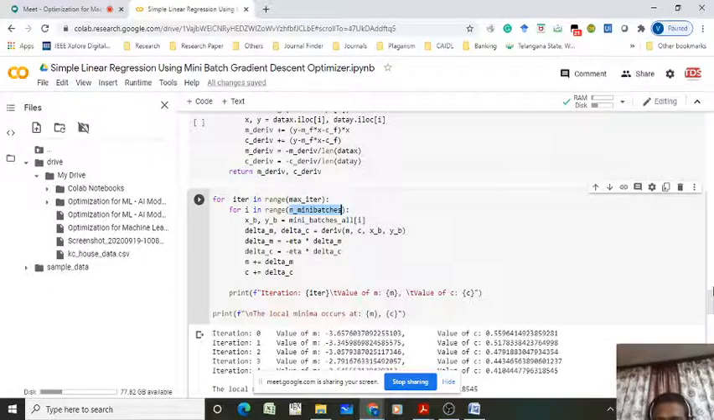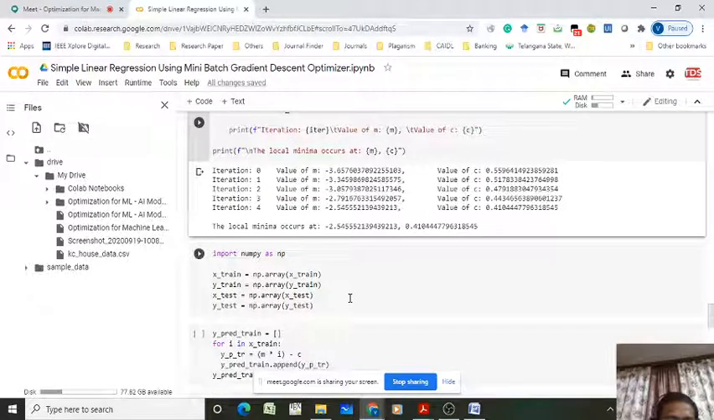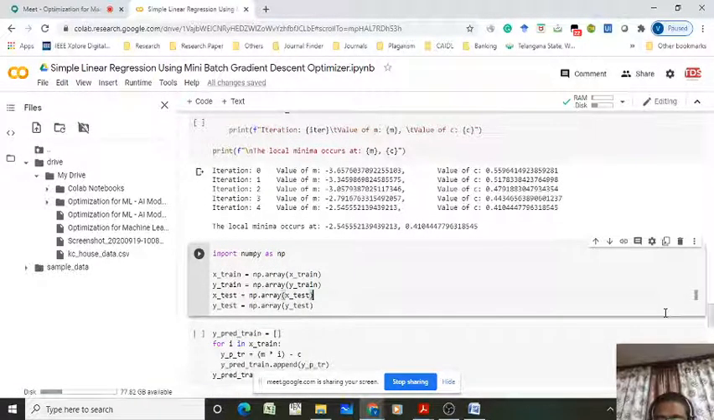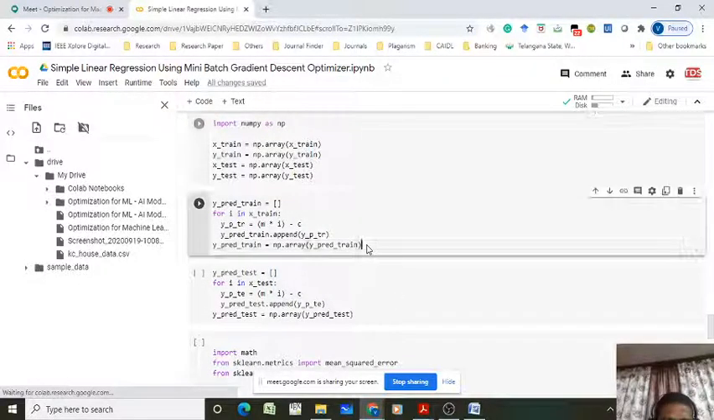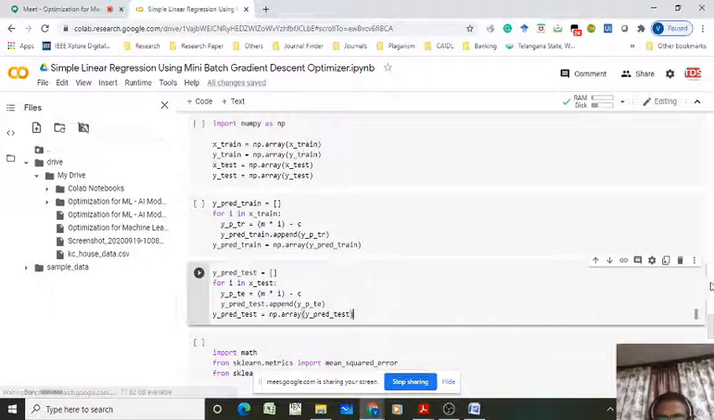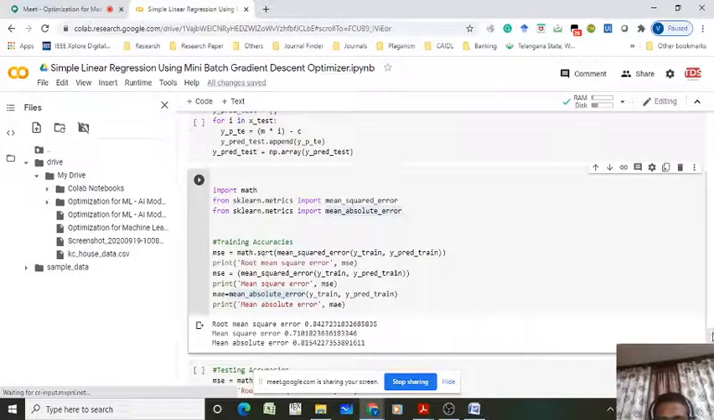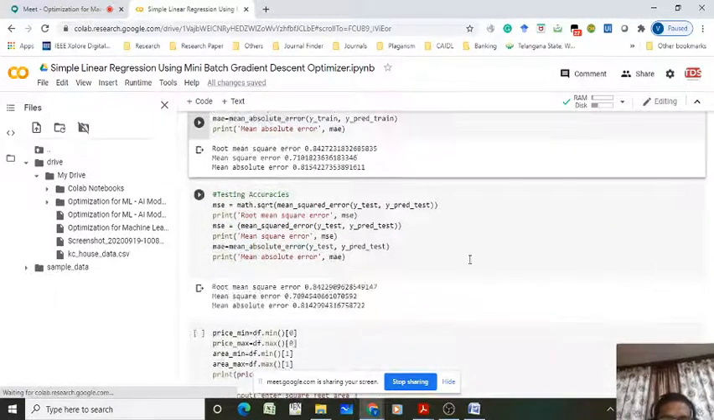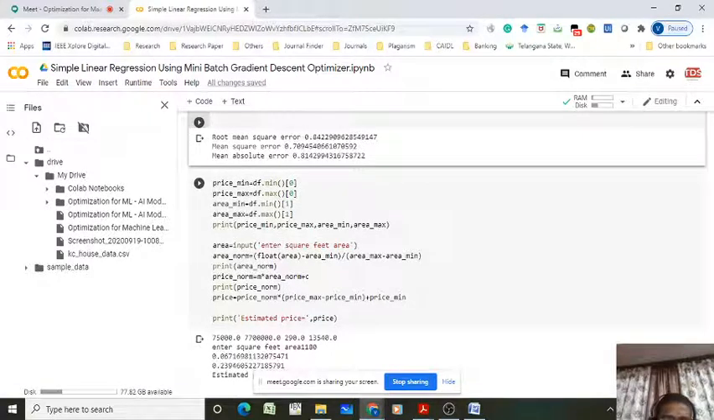Right? So you have to run this one. From here the rest of the code is the same. You have to convert the X train, Y train, X test, Y test into matrices, and calculate the predicted output on the training data set. You have to calculate the predicted output on the testing data set, similar to SGD and BGD. Calculate the mean square error and mean absolute error on both, and finally you have to predict using mx plus c.